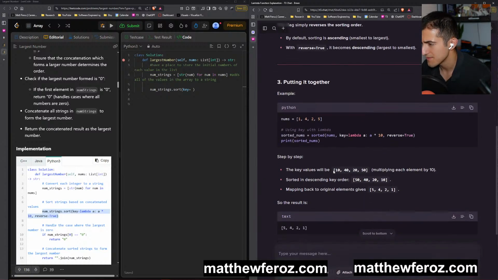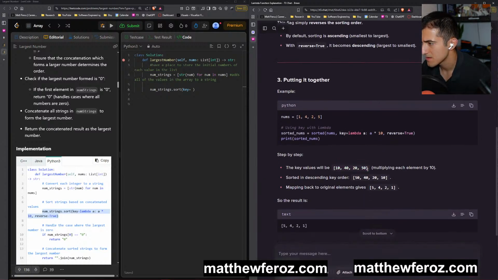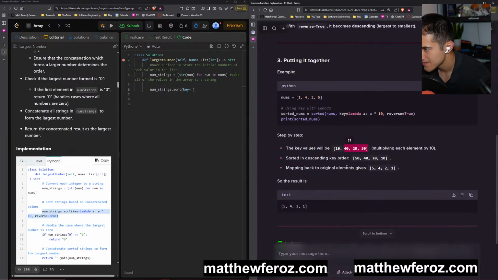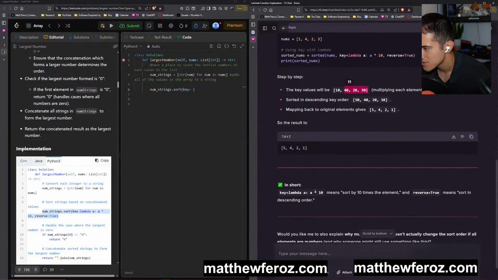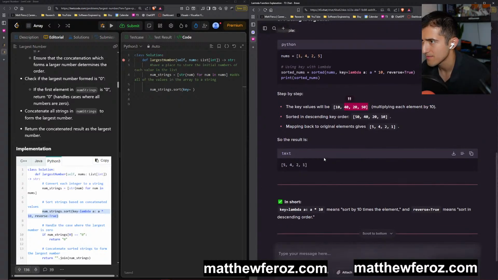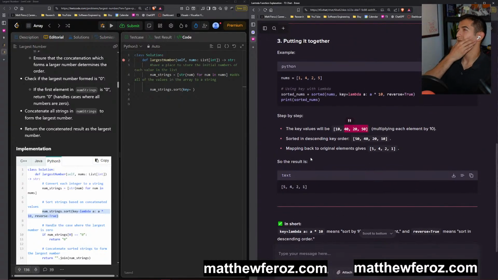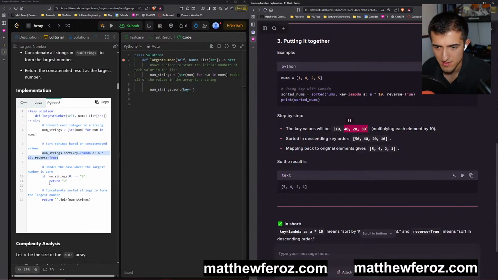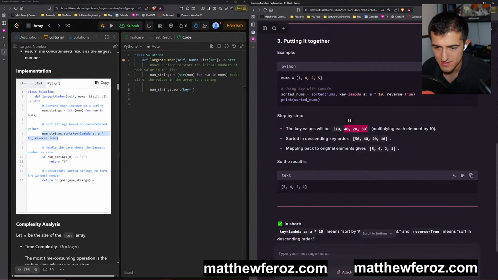Oh, so it literally, so it always multiplies each thing by 10? Sort by 10 times the element and sort by descending order. That's pretty interesting that it's starting to do it with the 0. If num strings equals 0, return 0. Huh, so it literally sorts it by... I'm still confused what the lambda means.